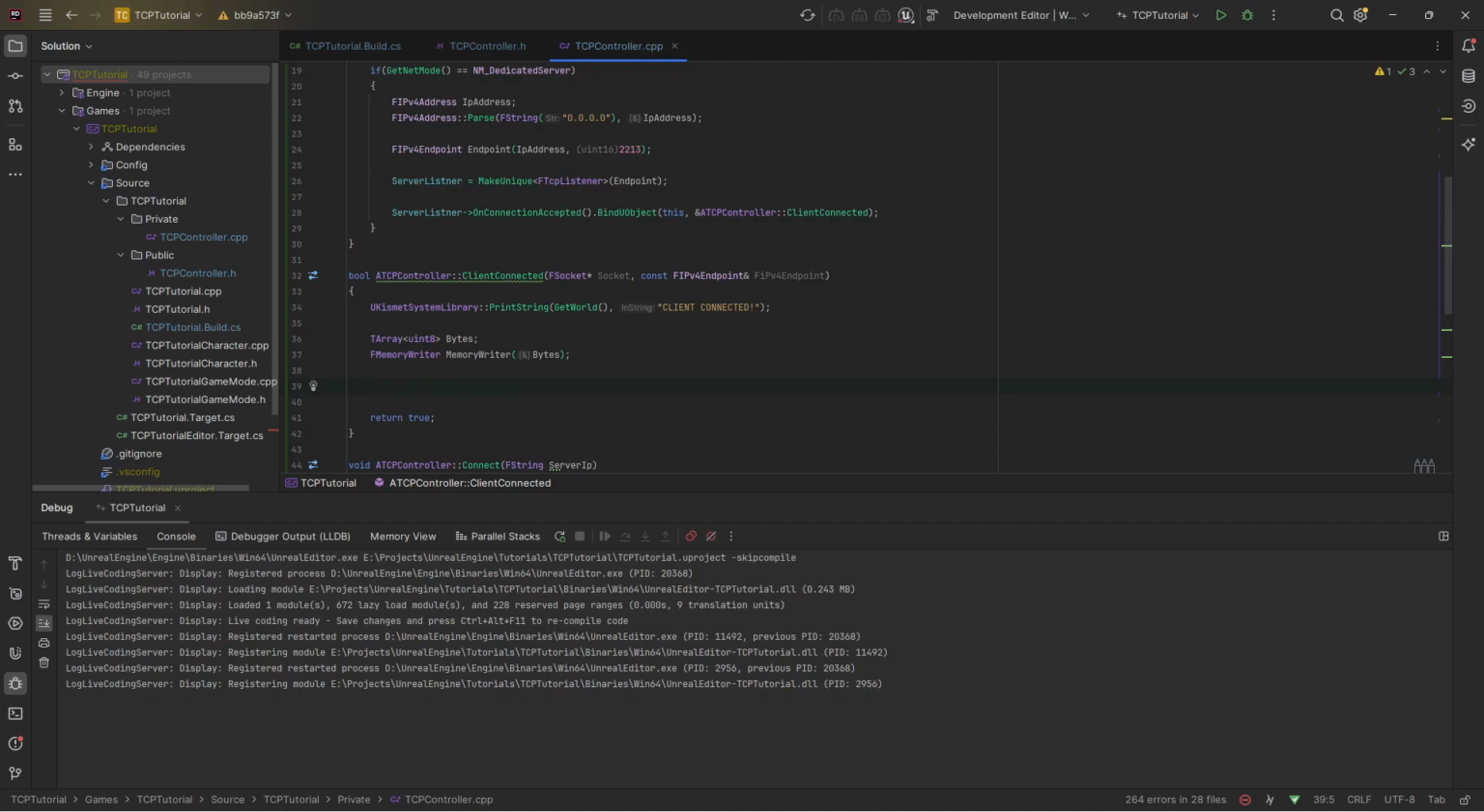We will send a message from the server to the client. FString message, let's for example be, it's really that great, guys. Great, check it out. Okay, memory writer, message. Memory writer will automatically write everything into the bytes array. So here, this message will be serialized into bytes and will be written into this array.